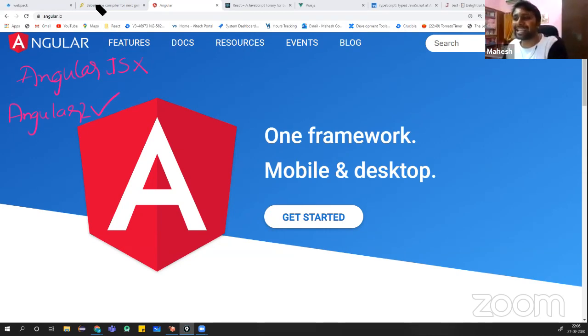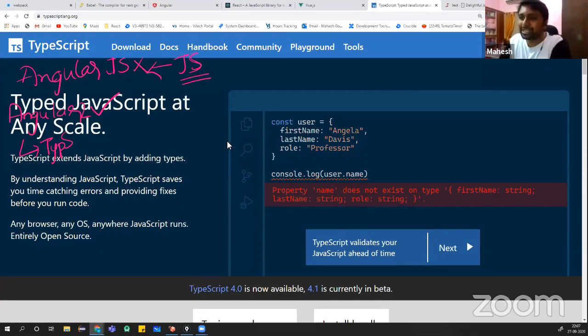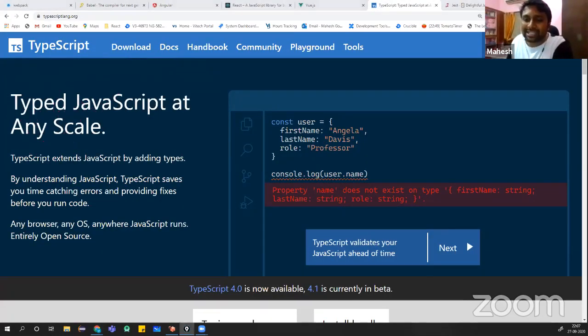AngularJS was released with the JavaScript language. That is not so popular, because a lot of developers got into trouble with JavaScript. But Angular 2 was released with TypeScript. So what has TypeScript given? This is TypeScript: it's a superset of JavaScript.